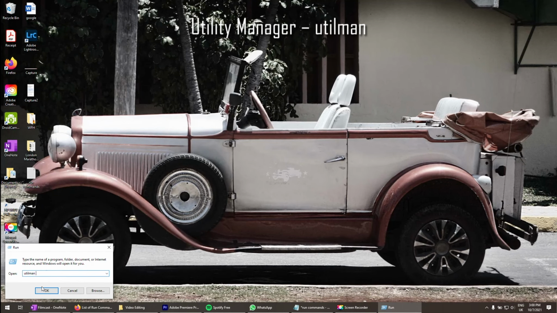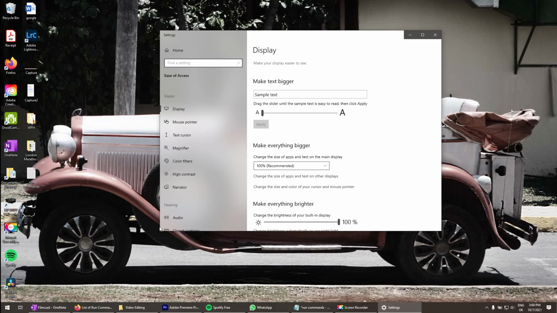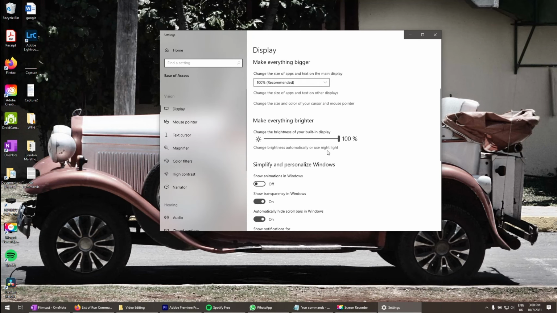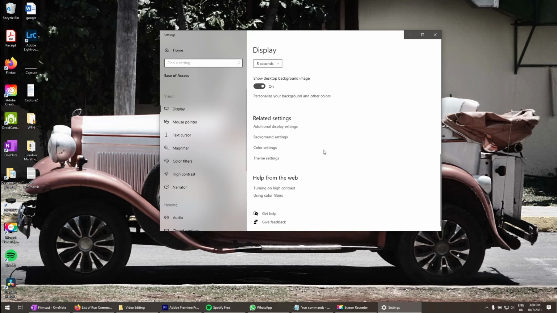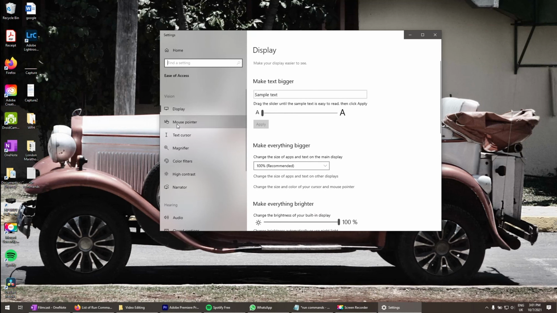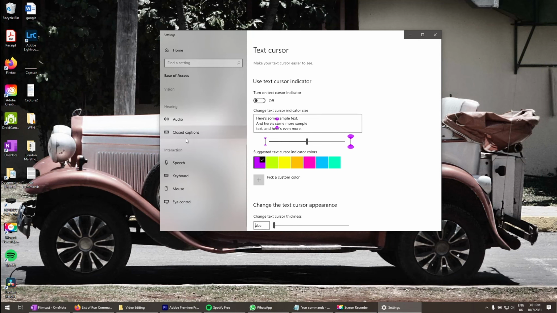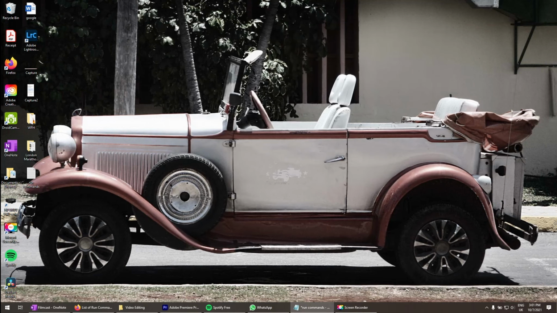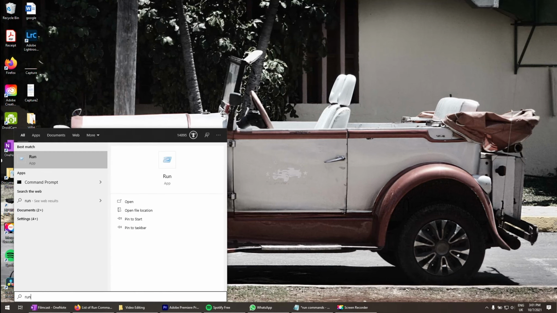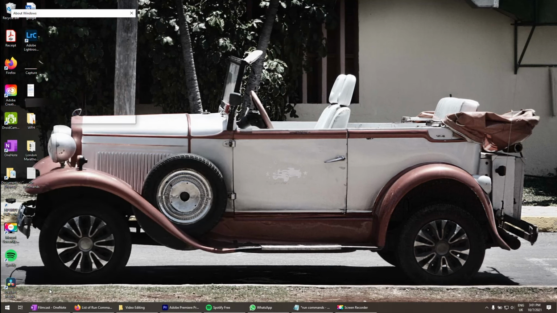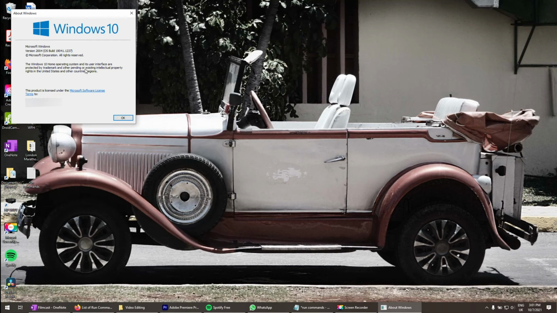After Task Manager, we've got our Utility Manager. So I can change some of my display settings here if I want, and play around with my mouse again, magnifier if I use that, text cursor, all this fun stuff. And the last one I'm going to show you is just your Windows version. Need to find out which version you're on? There you go, that quickly.